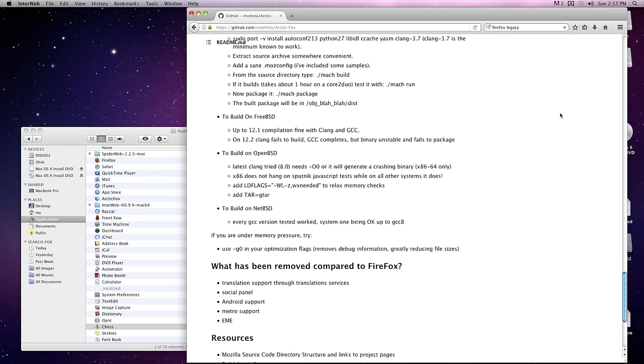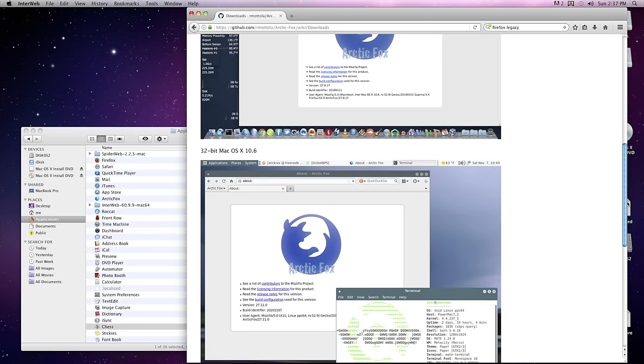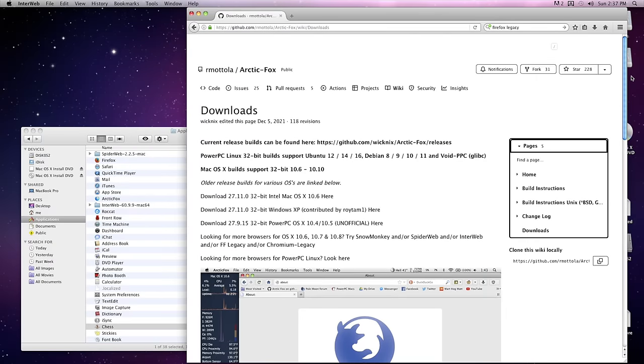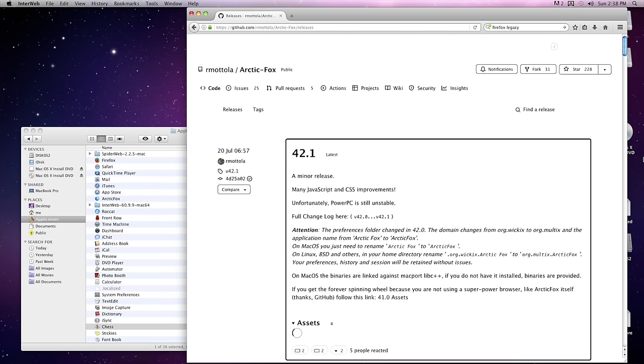Arctic Fox. As you may have guessed, this is another Firefox spin-off, but with the caveat that it's still being actively developed. Installing it takes a bit more work, and there weren't any instructions, so it took me a minute or two to figure out. Here's what you need to do.